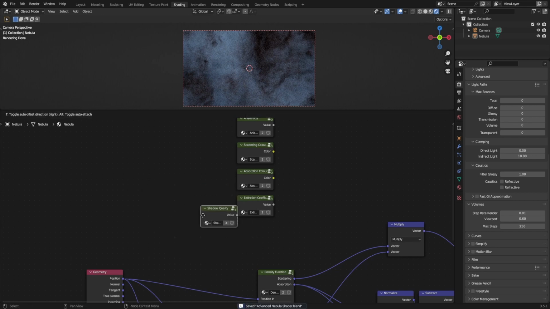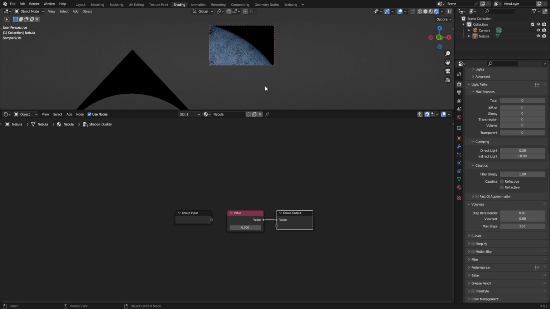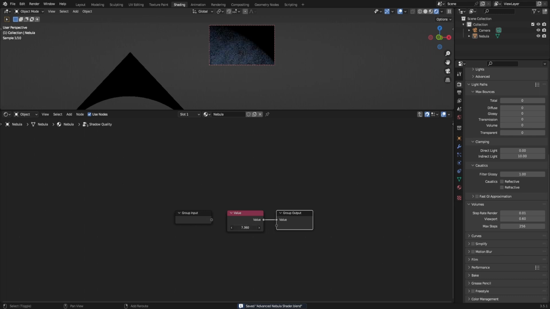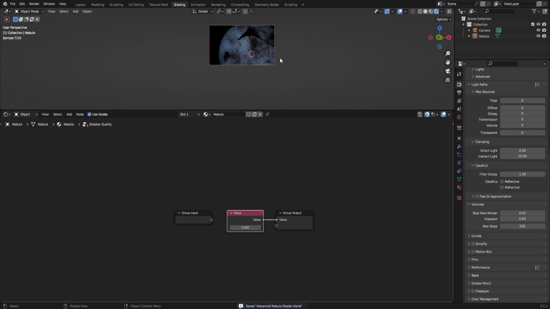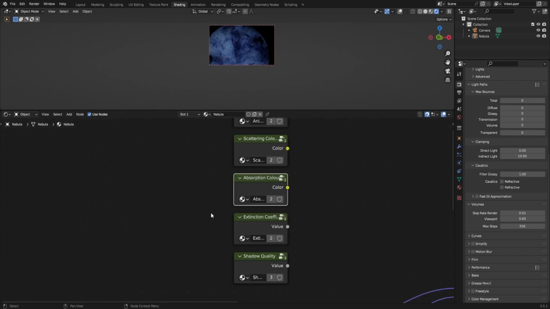We can change the shadow quality. So if I set this to 0, you can see there's no shadows. If I set this to like 3 or something, so this is 0, 3, and see it's some pretty nice control. Yeah, there we go. That's quite nice. Extinction coefficient, we already went over that. The absorption color, obviously a very nice control to have.